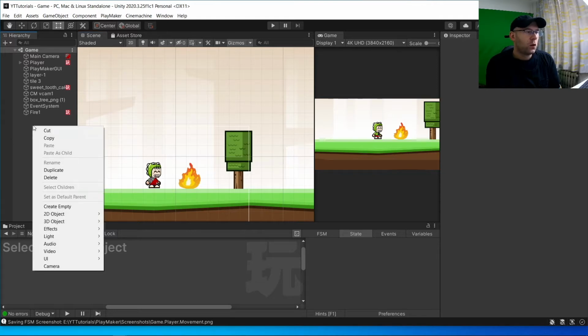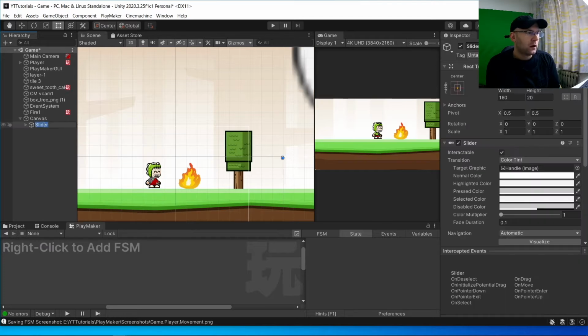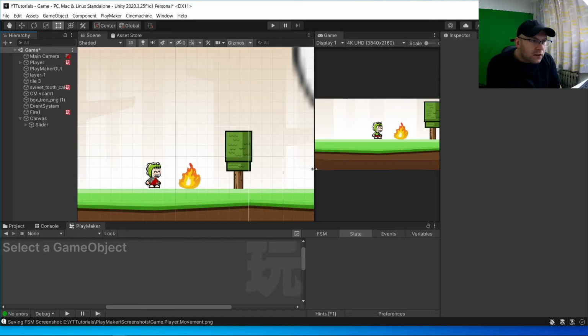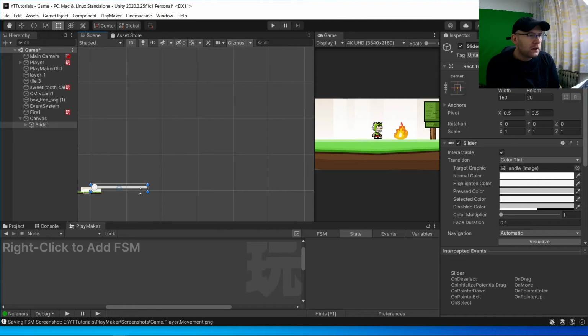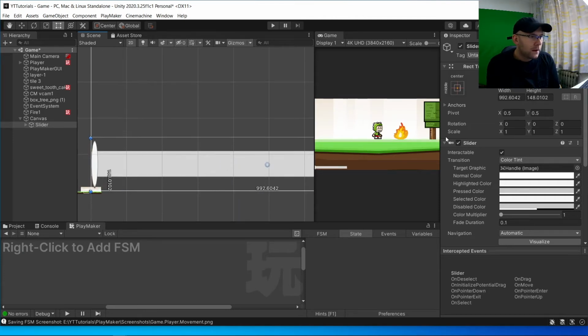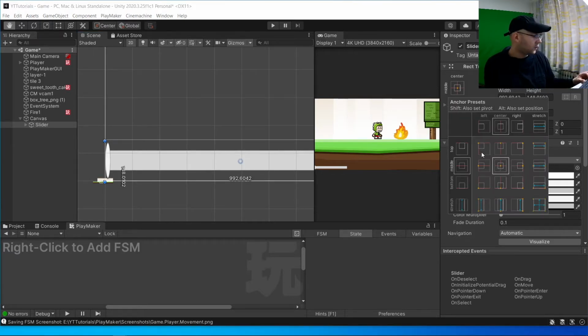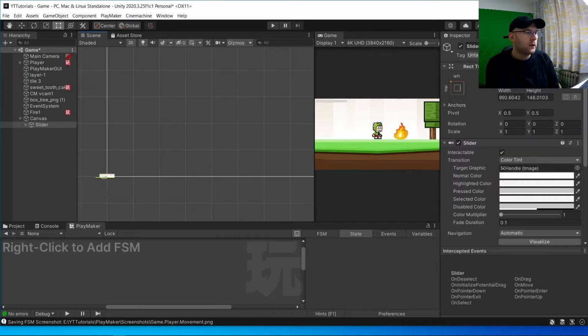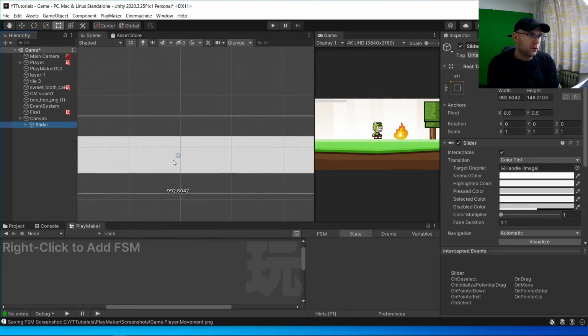First of all, we're going to add our slider. We'll go to UI and add the slider, and this will add a panel as well. You'll see it's absolutely tiny down here, so we'll double click on that and scale it to make it bigger. Then let's put that at the top of the screen, so we'll anchor it to the top of the screen. Okay, let's zoom out.